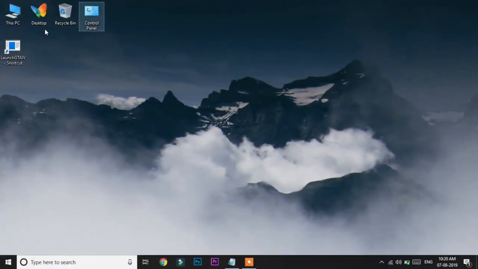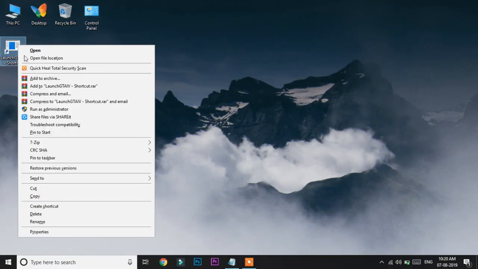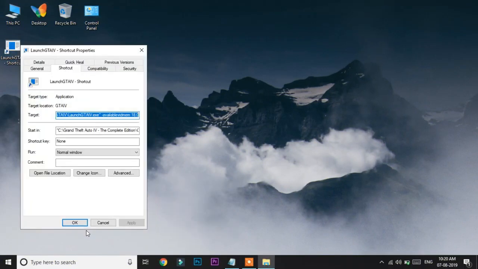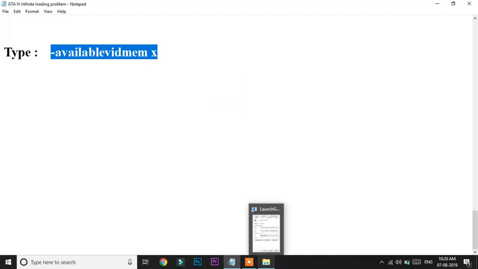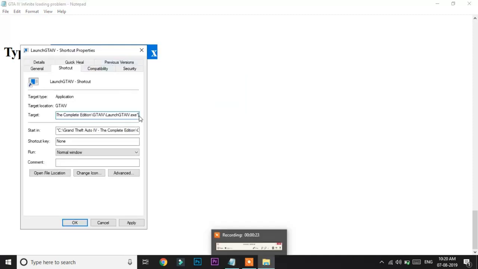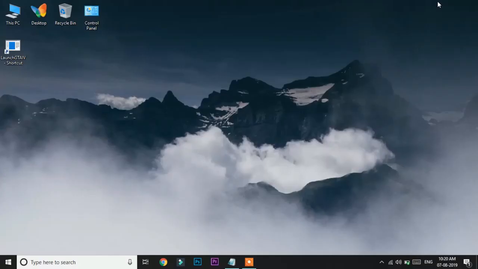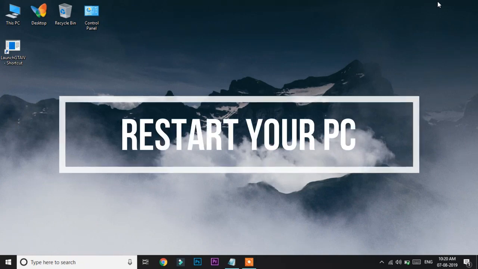Once you restart your PC, you must check whether that works or not. If it doesn't, then just do the second method. Just go to the properties of that shortcut and delete this available with MEM 18.0 which you had pasted before, and copy another text which is given in the description, which is called available with MEM X. You have to copy that from the description, give it a space over here and paste it right here, just like you did before. And just click on apply and hit OK, and that should work. So just restart your PC and check whether your GTA 4 loading screen error is fixed or not. If it doesn't, then the third method is always there.